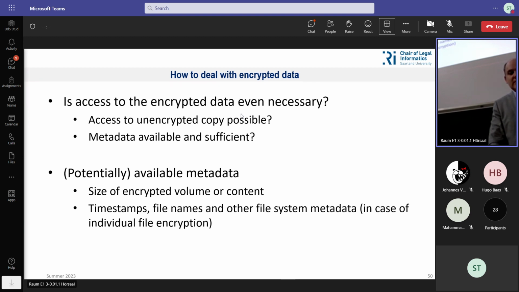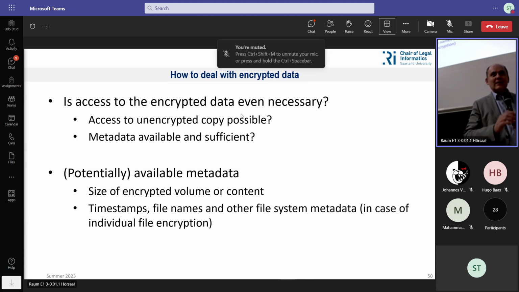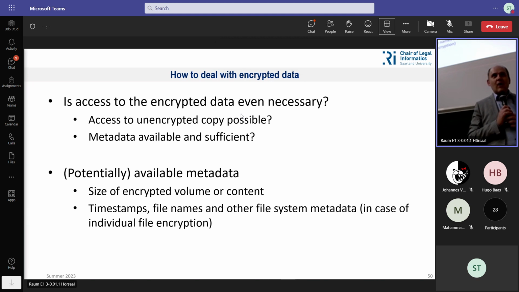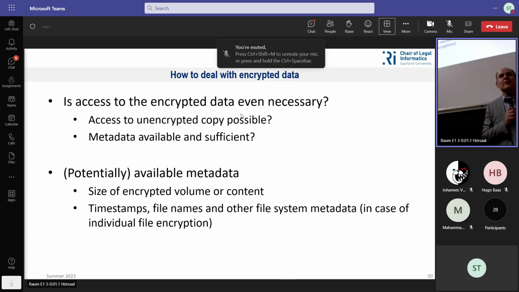Okay, so assuming that access to the encrypted data is necessary, what could you do? What could you try? Any ideas? So say we have BitLocker or VeraCrypt or whatever encrypting an entire volume. And you want to get access to the content of the volume. What could you try? Come on, you must have some ideas. Yes?